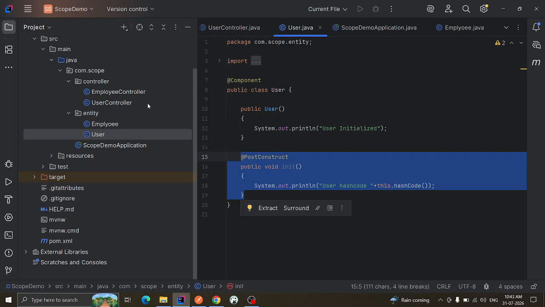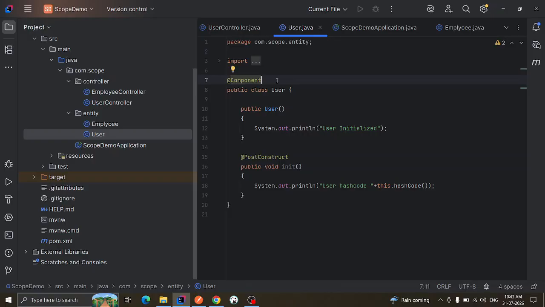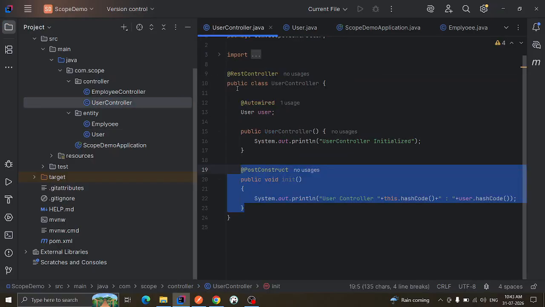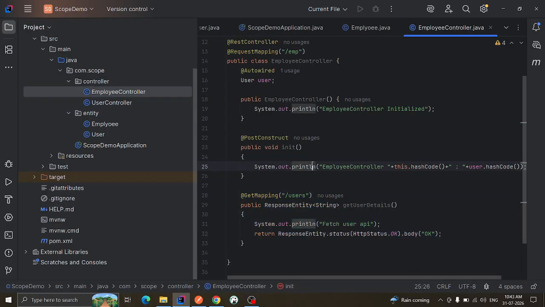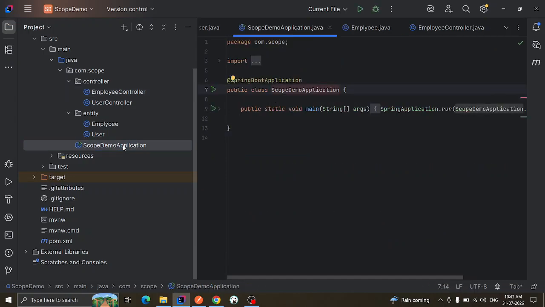You can see that by default I have not defined the scope. I have defined only the component, and in the user controller I have given only the RestController annotation. That means the default scope of Spring beans is singleton scope. So when I start the application, these beans will be created eagerly. I don't need to call any API in order to get these beans initially. Since the scope is singleton, I am going to run this application.